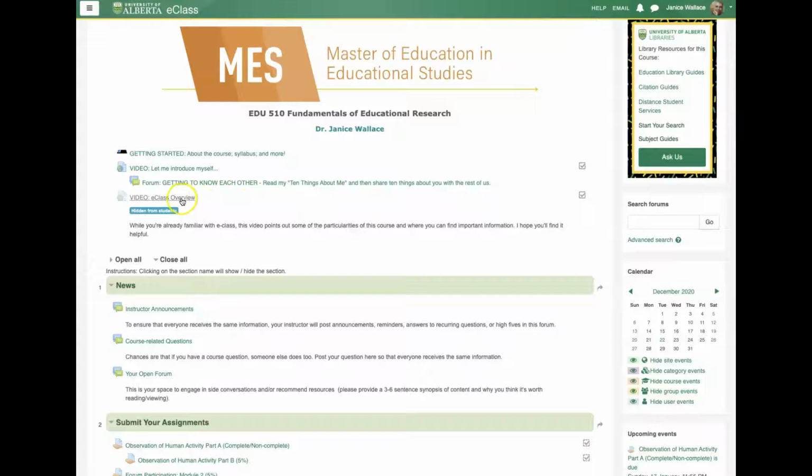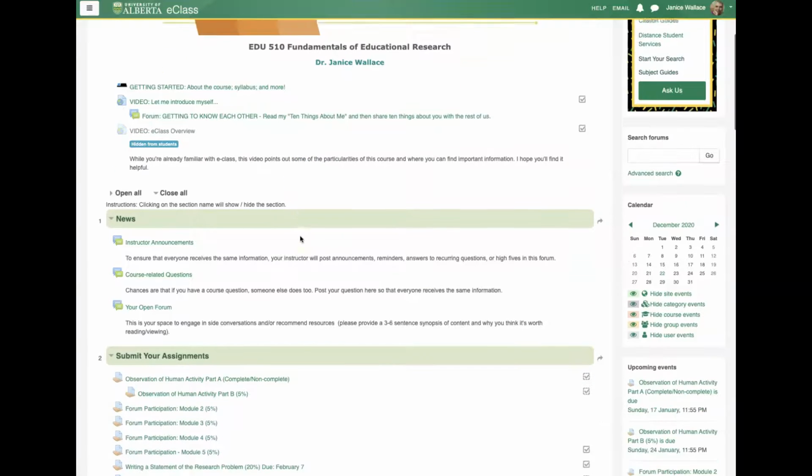And then there's a video eClass overview, which is what you're watching already. It says hidden from students here because I'm making some changes to the one that was there already. But that's what it will say on the course outline. As you watch, you'll be finding out more about the eClass page.